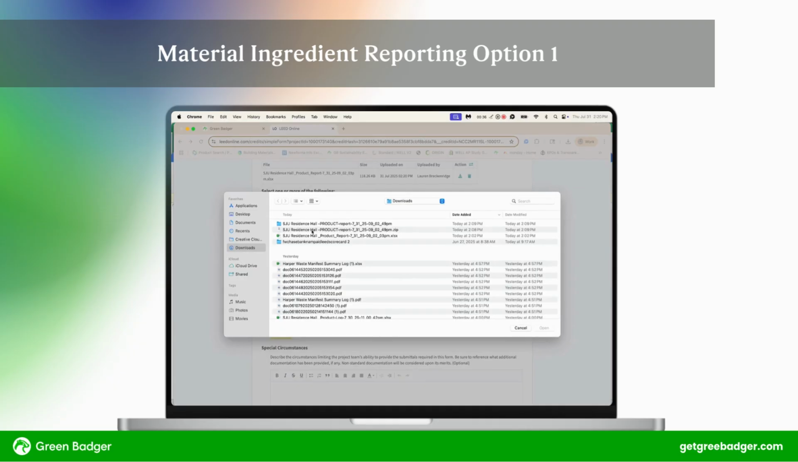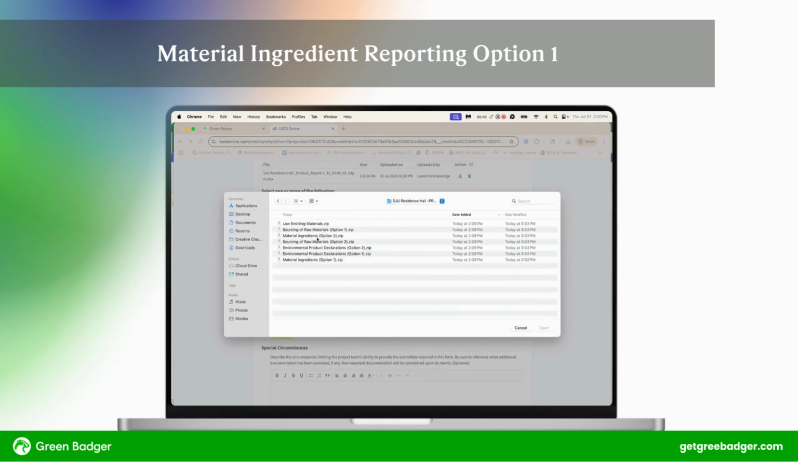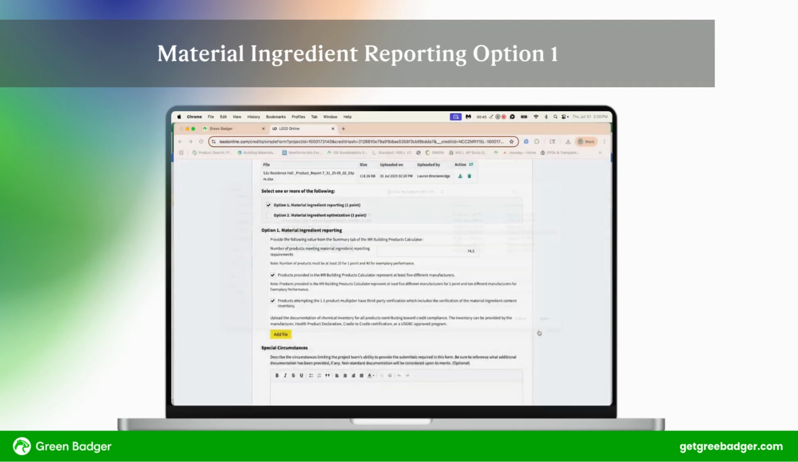We're going to go into that unzipped file that we exported originally, and we're going to select Material Ingredient Reporting option 1. Let that upload.